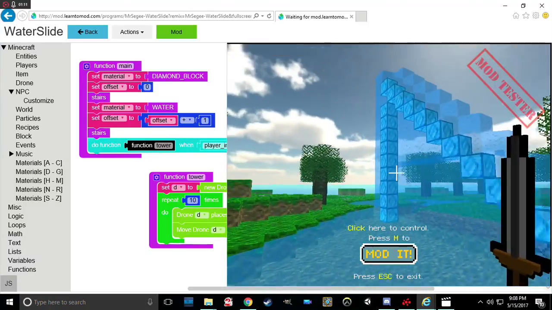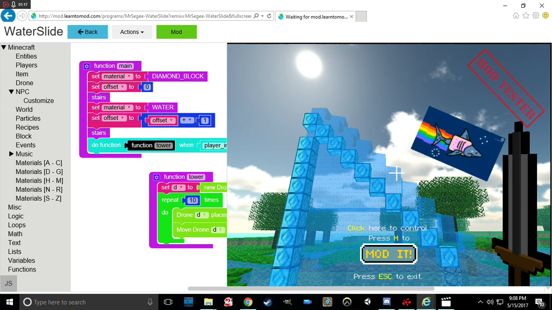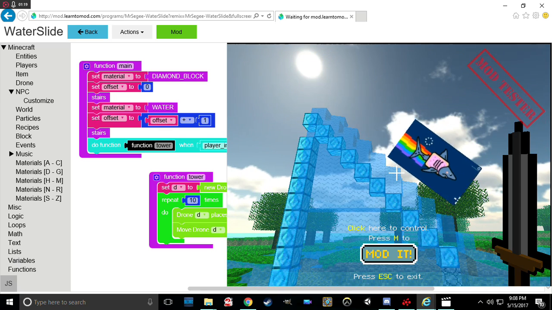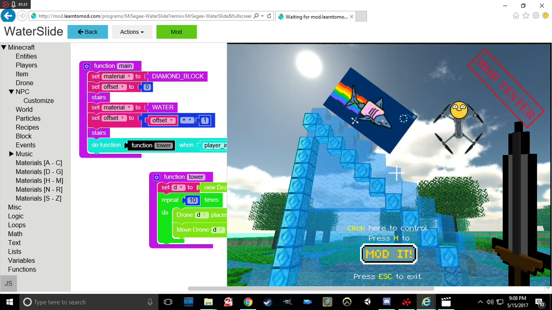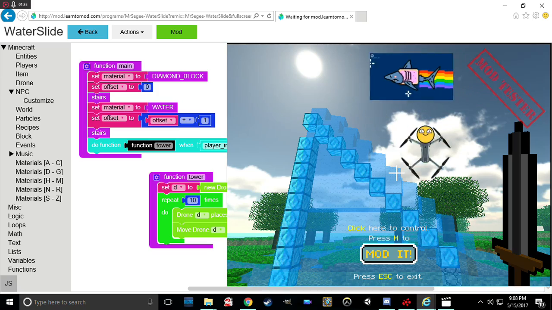Now the only final thing that we need for this water slide to be absolutely complete is to bring in some friends. So here we go. Oh look, look guys, it's Yon Shark. Oh, and it's Danny Drone as well. Look at them go. Boy, they're having a lot of fun up on that water slide there.